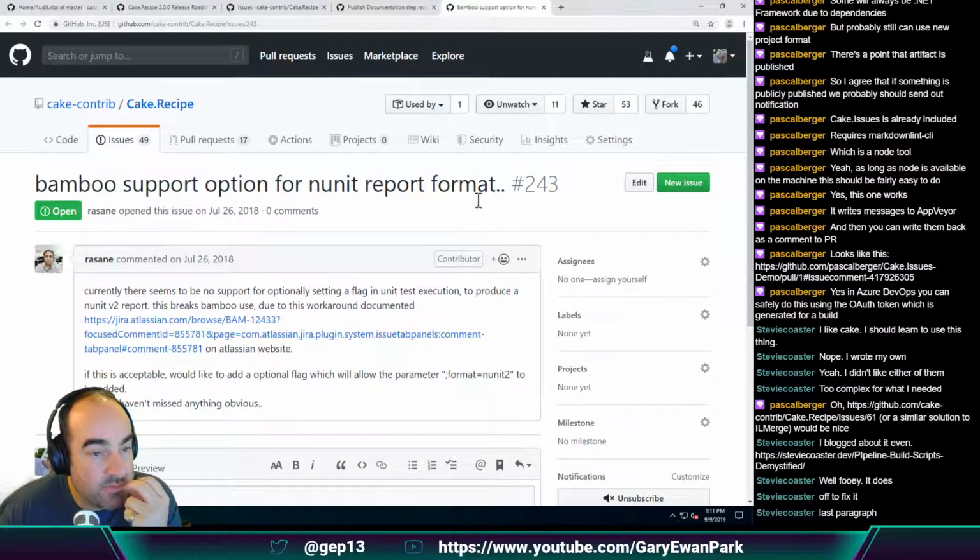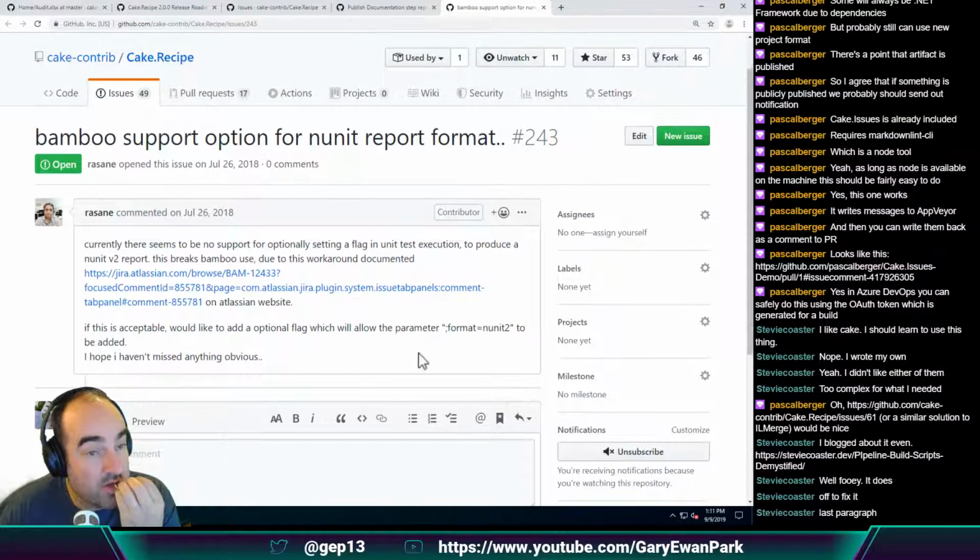Currently, there seems to be no support for optionally setting a flag in unit test execution to produce an xUnit v2 report. This breaks Bamboo use due to this workaround. If it's acceptable, we would like to add an optional flag.